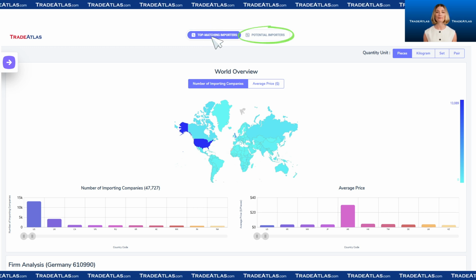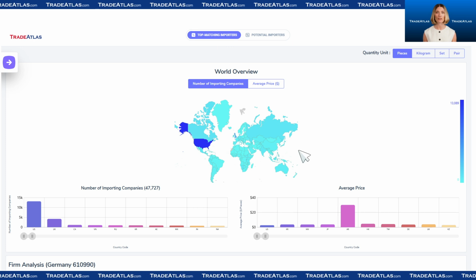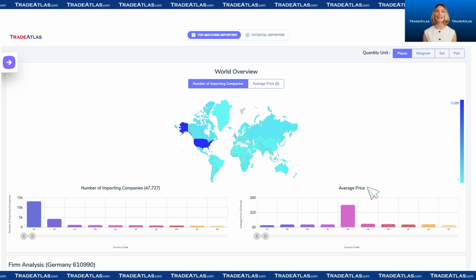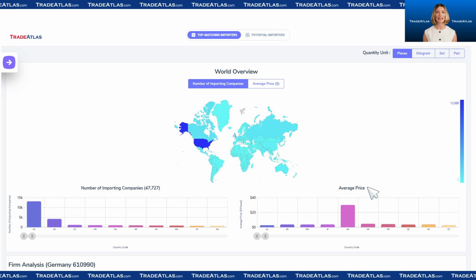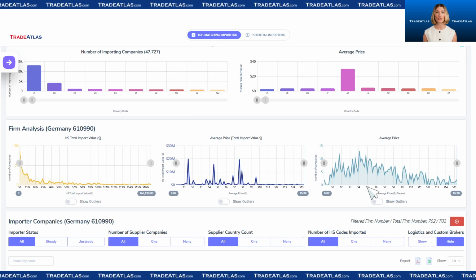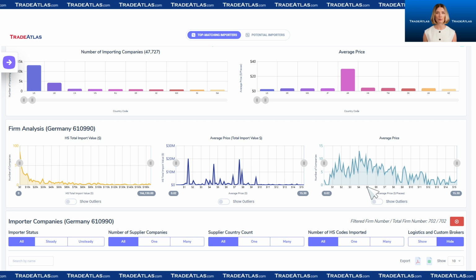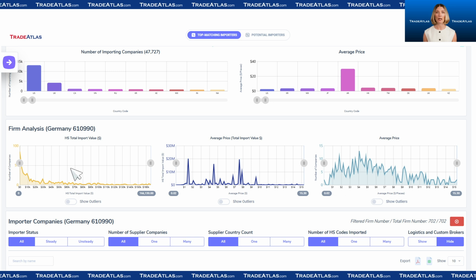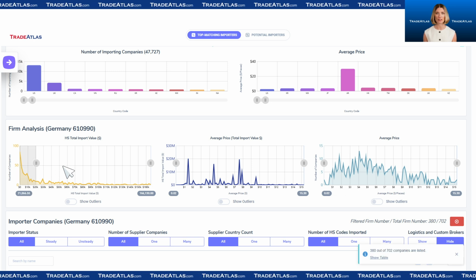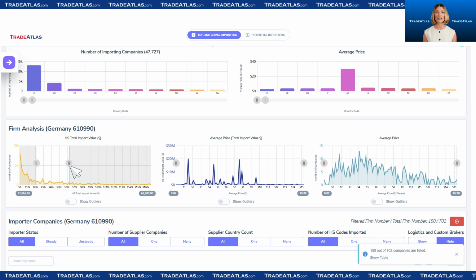Potential importers. On the top matching importers screen, you can view data such as the number of importer companies, average prices, import volumes. These insights are presented through maps and charts. You can easily identify potential importers in your target country and use filters to build your own customer base. For example, if you only want to see companies that import between $20,000 and $60,000, you can narrow the range with a single drag action.